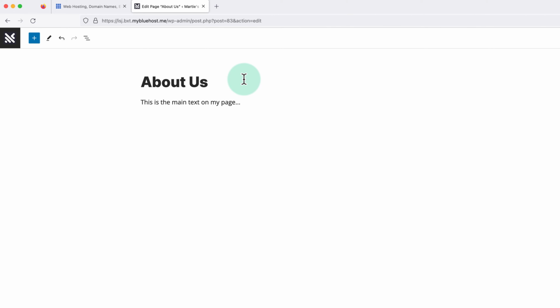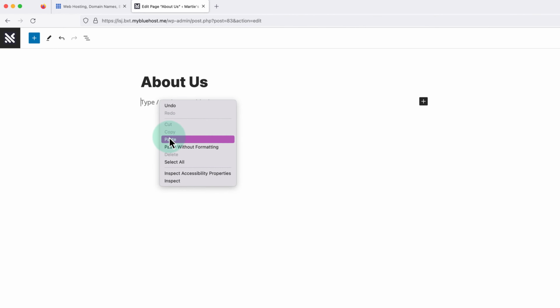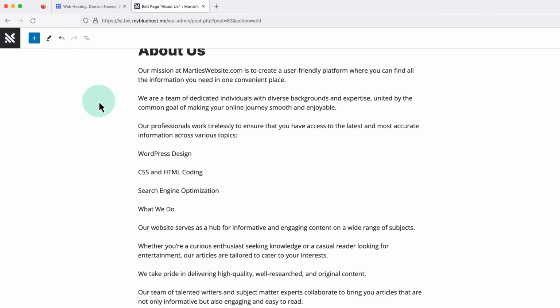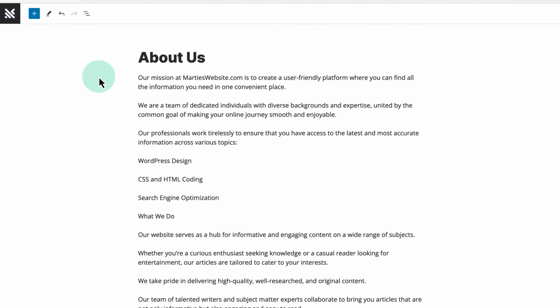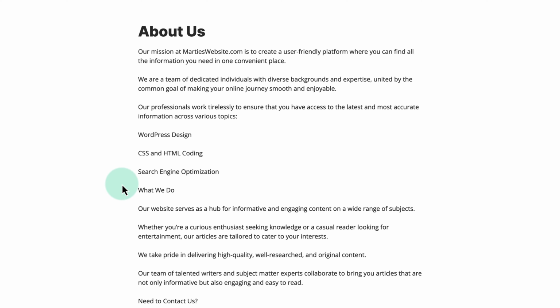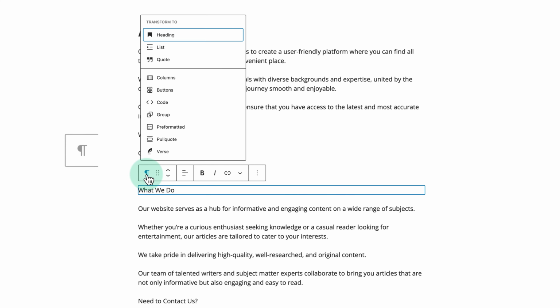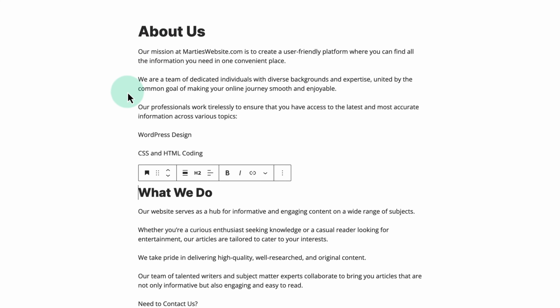But to save time in the video, I'm just going to delete this again and paste in some demo text I already have copied. Then if we have any text we want to turn into a heading, we just need to click on it, then click this symbol in the menu that looks like a backwards P and change it to heading. And we'll see the text gets bigger in the editor.